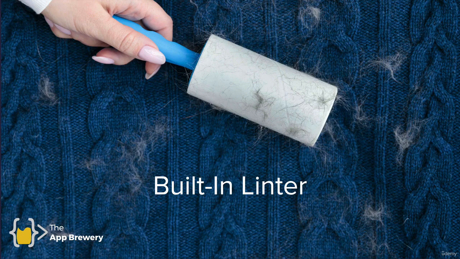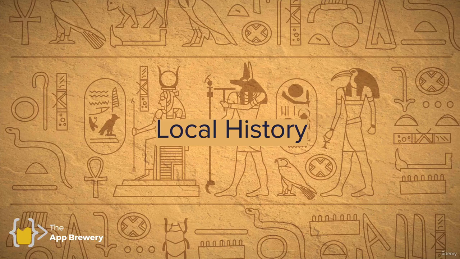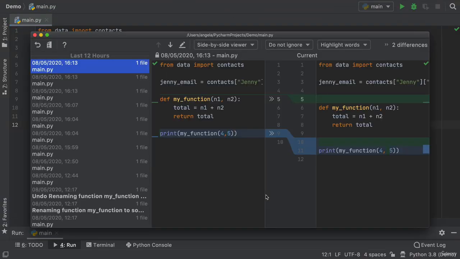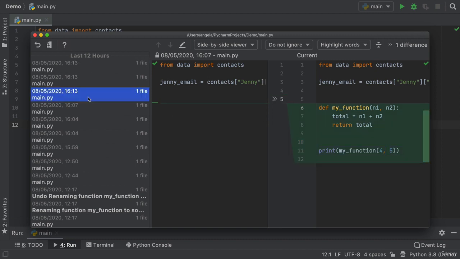Now, another advanced feature of an IDE compared to a text editor is the ability to view your local history. What that means is I can go to show history, and just as if you were in a browser, you can see your browsing history. Well, here you can see all of your coding history. So you can scroll back all the way in the last 12 hours and see the edits that you've made. For example, at 13 past 4 today, I created this brand new function. So this is the current file, and this is what it looked like at that moment in time.